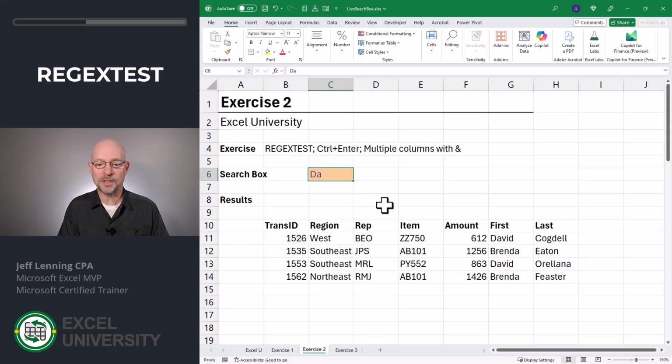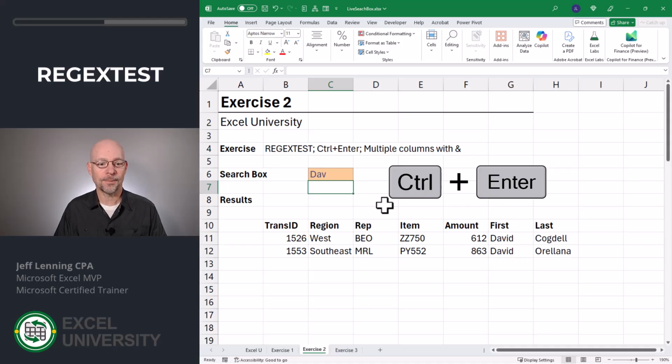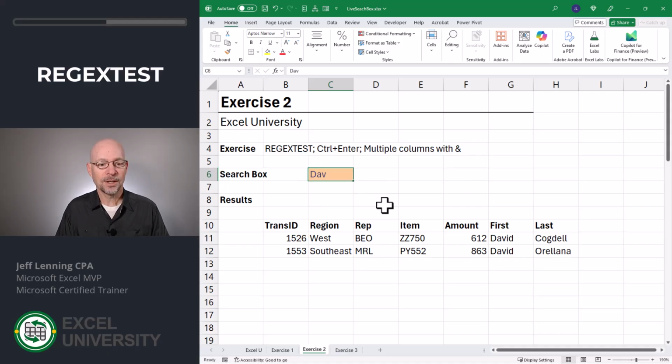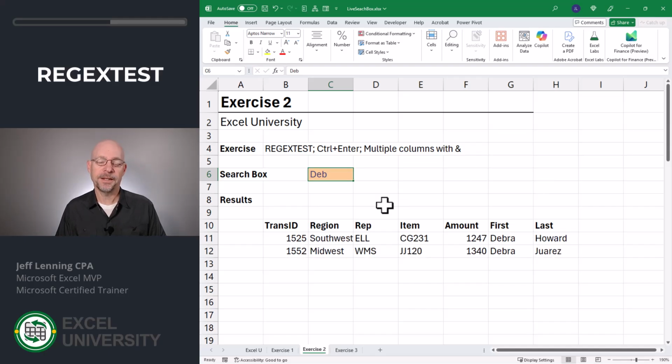First of all, when we type in a value in a cell like DAV and then we hit enter, typically that active cell is going to leave the cell we just entered. As you can see here, when I hit enter, it went from C6 to C7. If I want the active cell to remain on the input cell, instead of hitting enter, I hit Control Enter. So check this out. I can cruise back up here, type in DEB and hit Control Enter, and now that value is entered and the active cell remains on C6. So that's just a little pro tip.